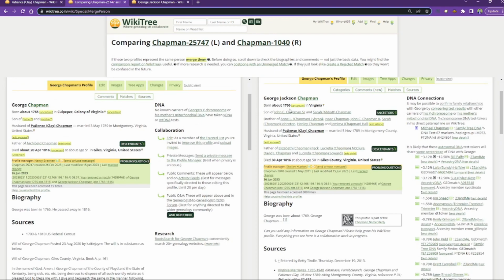And now you can see once again the birth is about 1 year apart. They're both in the colony of Virginia. They both have a spouse of Patience Clay Chapman. They married same year, different day, so that date would need to be resolved, but it's still the same person. And they died 10 days apart. So once again, a date that needs to be resolved.